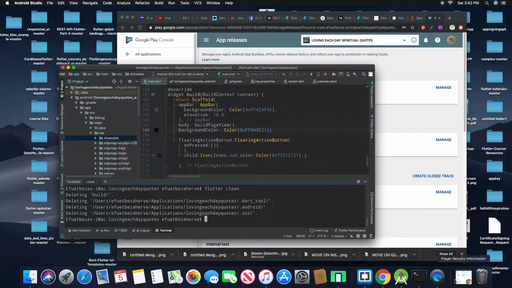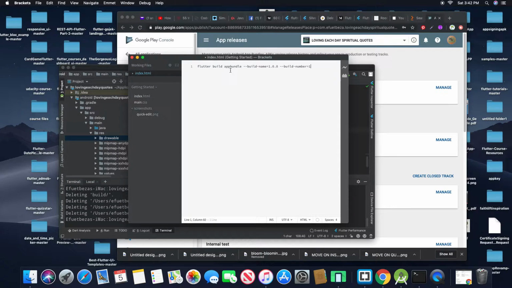While it's cleaning, I've already arranged this is how the code looks like. As before, I've already uploaded the app to Google Play. I just want to update it. It is 1.0.1, so I'm going to change this one into 1, and then the number I'm going to put 2. So from here I'll just copy it. Don't worry, I'll put this one down below.